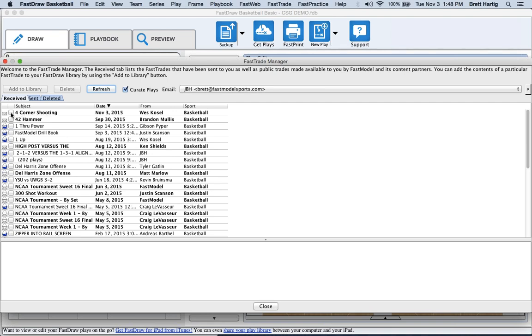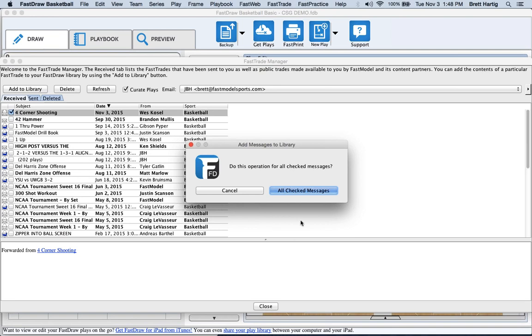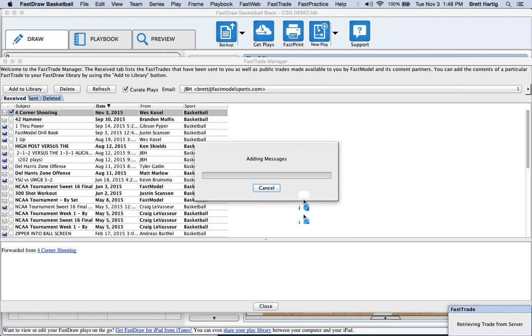For this four-corner shooting, which is the shooting drill that I found on the website, to add it into my playbook, I just put a check mark next to it. So you see I put a check mark next to that play, and I'm going to click Add to Library. It's going to make sure you want to. You can click OK. Now it'll add the message and the play into my library. I can add it into my playbooks. I can make some adjustments to it. I can edit it. It will be in my playbook and it'll be in my FastDraw database almost just as if I created the play myself.